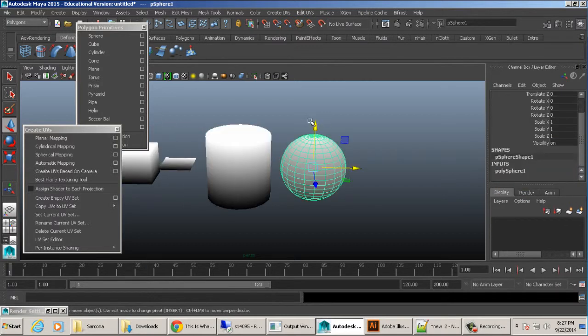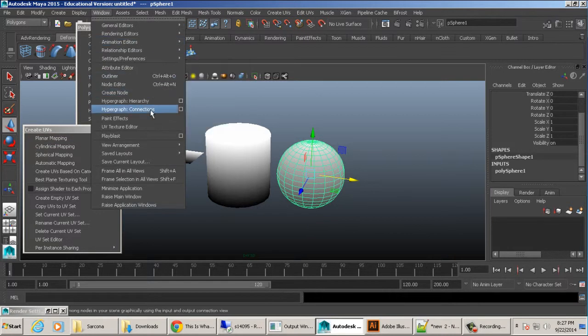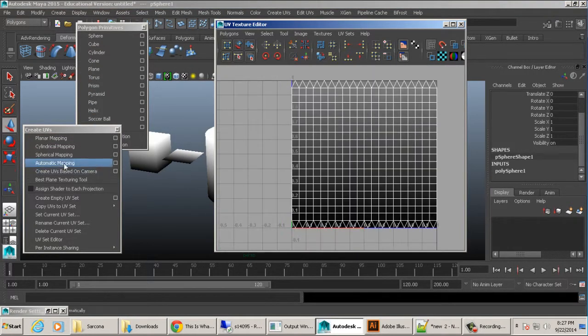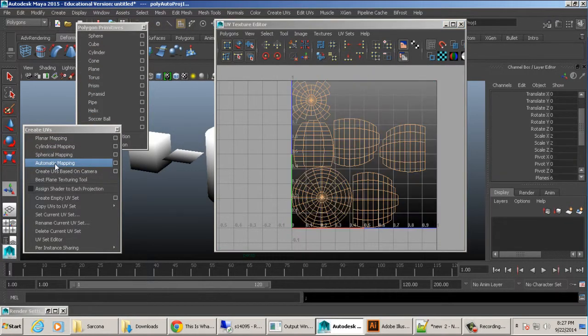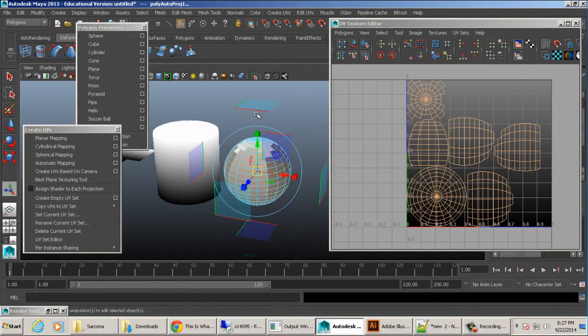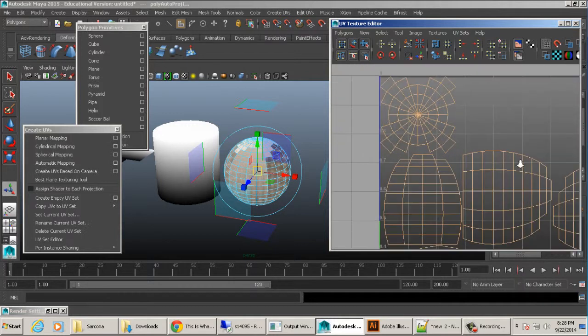Okay, so for the sphere, I'm going to go to the UV texture editor so we can see it, and I'm going to do automatic mapping. And you'll see with this one what it's going to do is it takes the sphere and it does planar projections. Anything that's facing pretty much towards the positive y gets this planar projection. Anything in the positive z gets this one. Anything in the positive x. And then we get these things kind of pieced together like this.